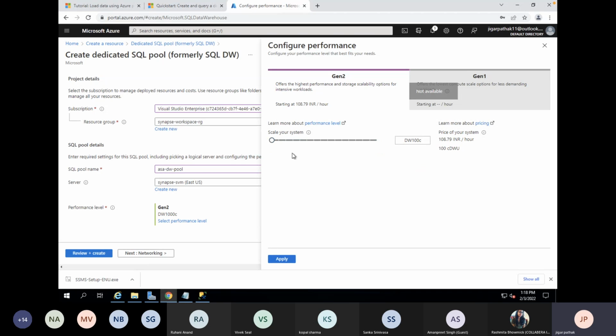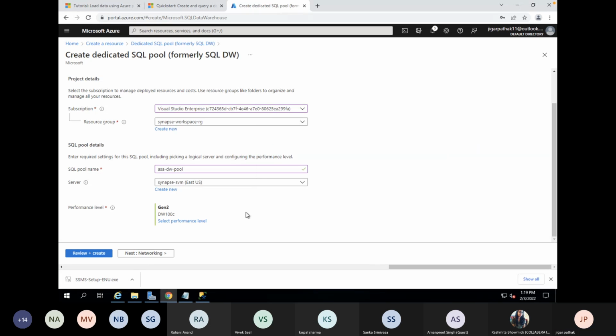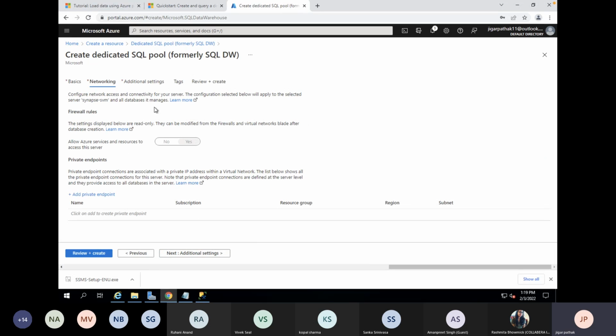If you're planning to do this hands-on, please go ahead with 100C, because right now you are just testing, so there's no need to pay a high cost. If you are on a free trial, you will not get that big scale of units initially, because it applies to enterprise-grade subscriptions or pay as you go. That way we can minimize the cost. This is my default configuration.